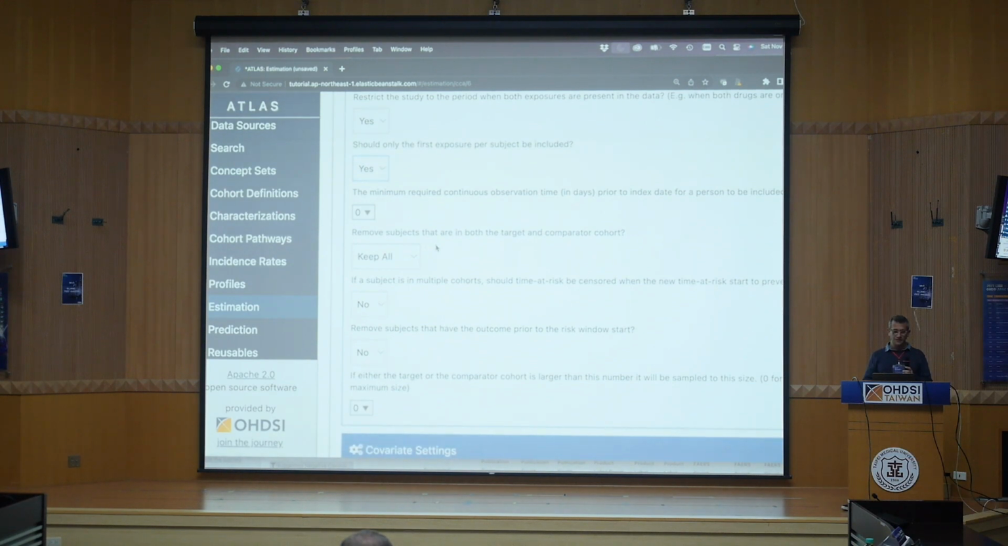The minimum continuous observation period. You may recall in the cohort that Chan helped us create, we had already a minimum look-back period of 365 days, but that might not be in the reusable T&C that you have, and you can change that specification here as well.